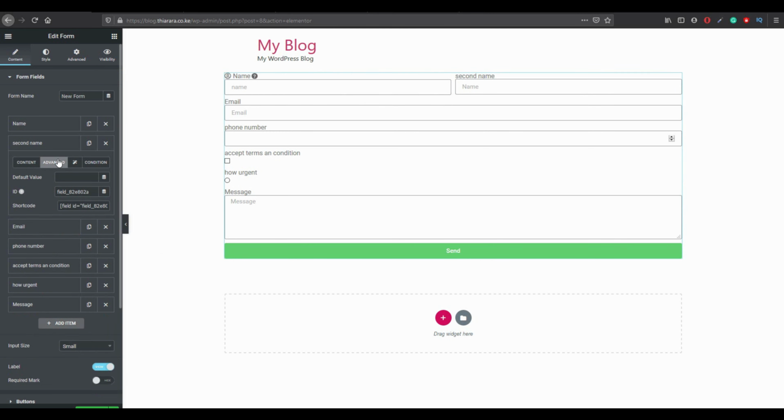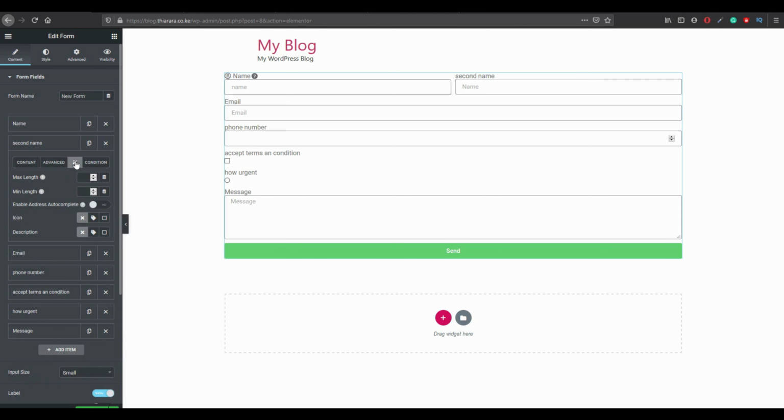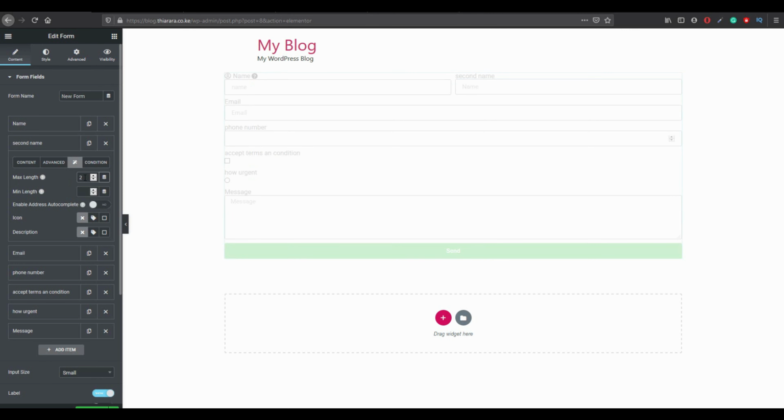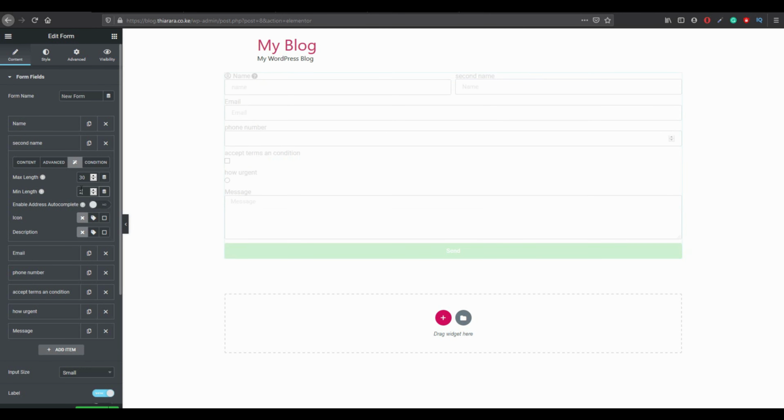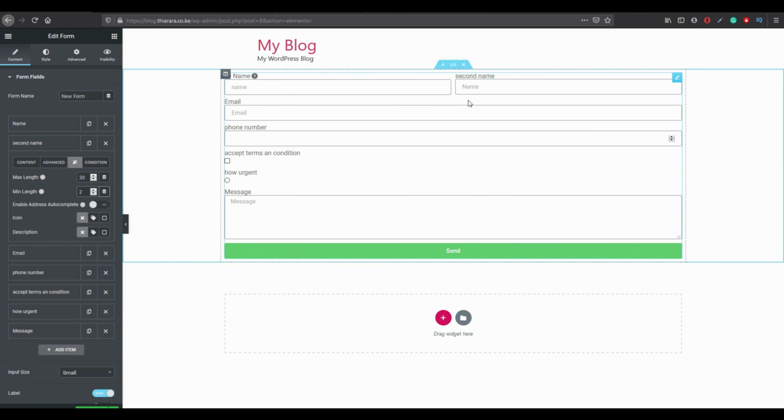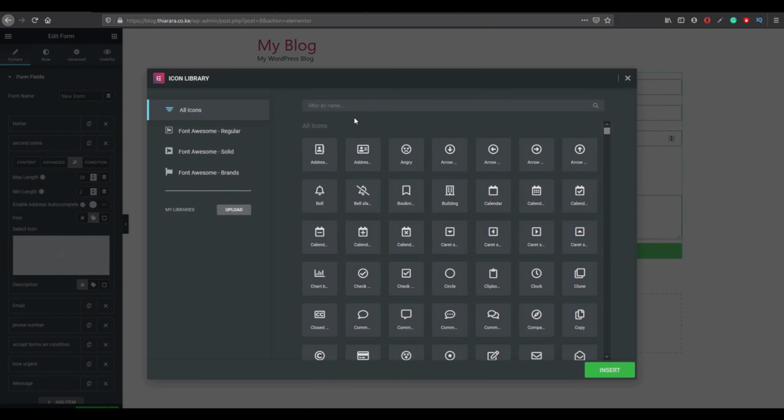From there we are going to advanced. You're not going to change anything from here. Go to these conditions. We can put a maximum of 30 letters, and a minimum of 2 letters. Those conditions must be adhered to for the form to send the message. Enable autocomplete, I don't want it. Icon, I choose user.